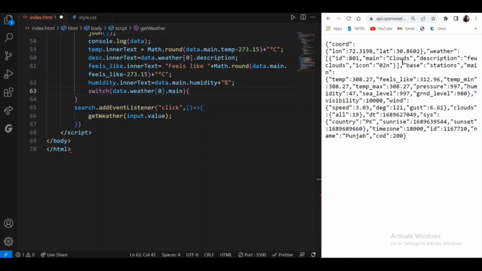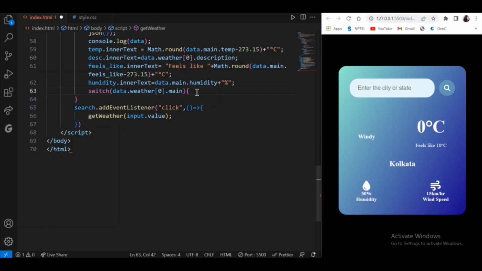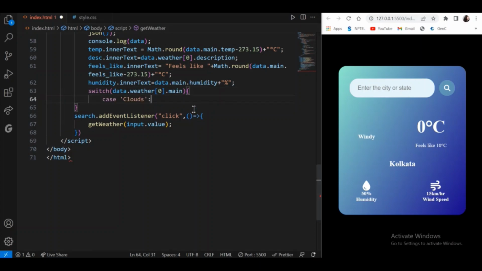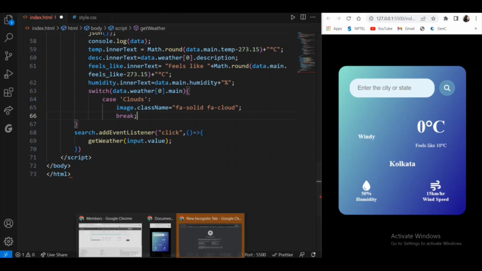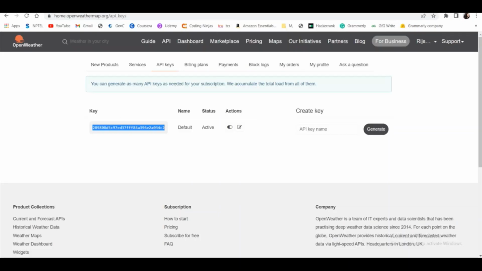Inside this main there is clouds written, so the description is written inside main. So inside the weather array, the first index contains this main which contains the description. So if the description is clouds, then it will show the image as fas solid fa-cloud. This fas solid fa-cloud I got from Font Awesome icons. Let me show you once.